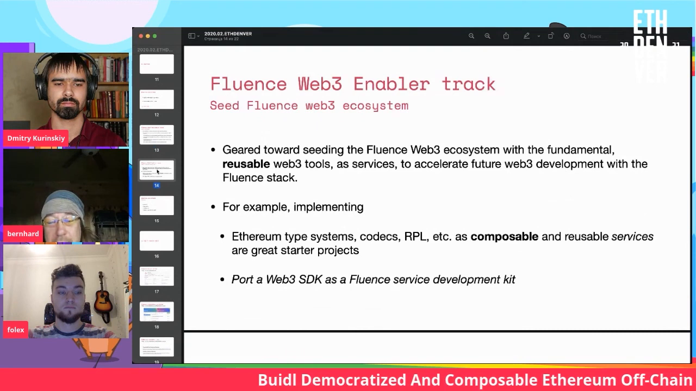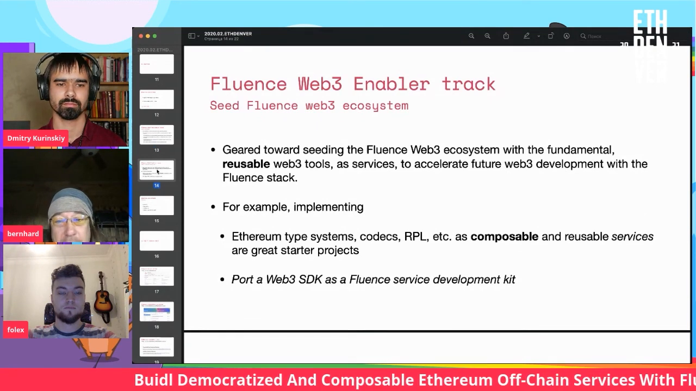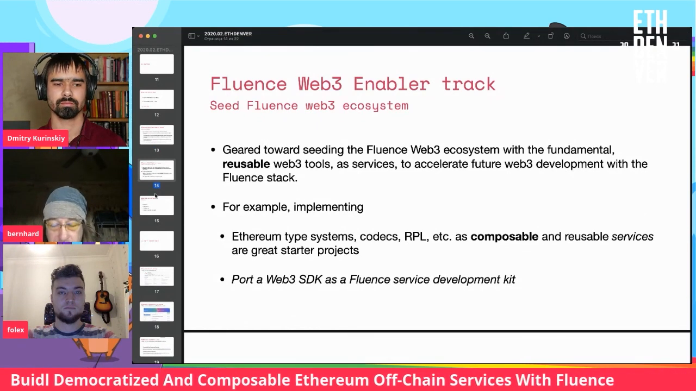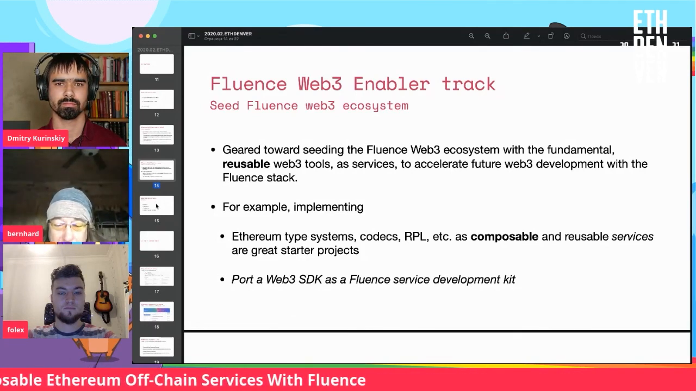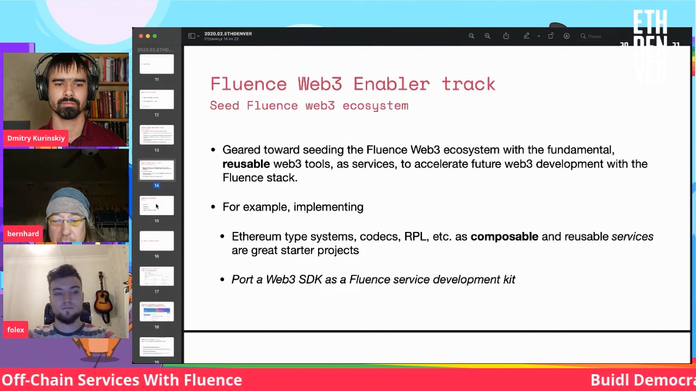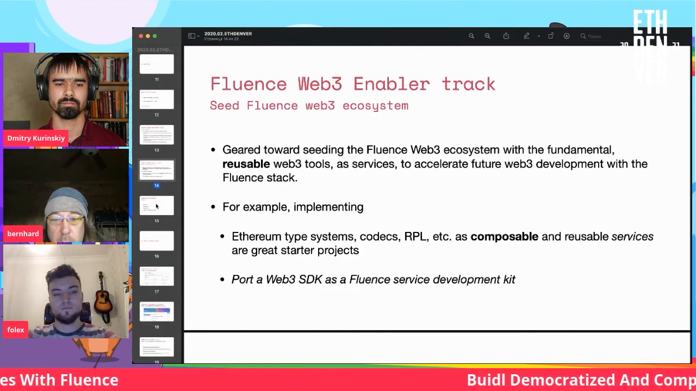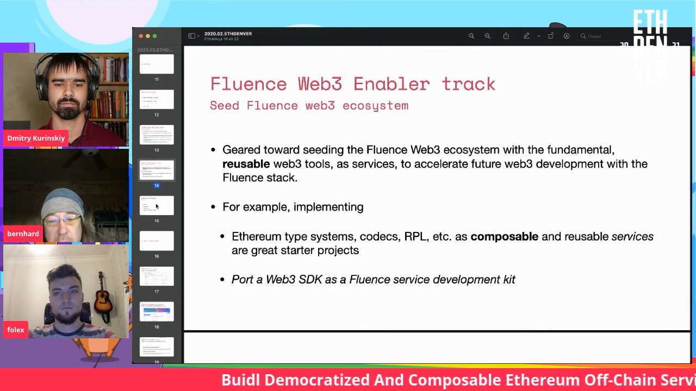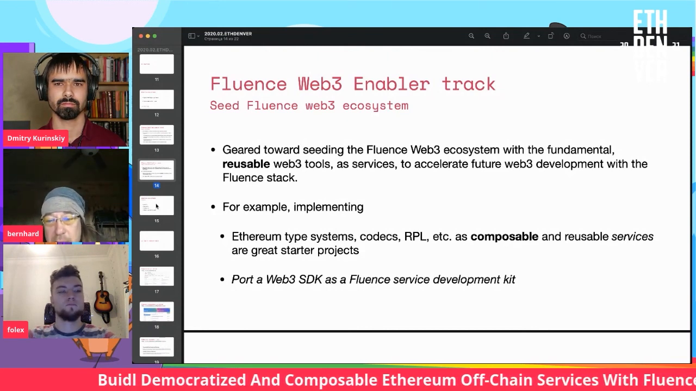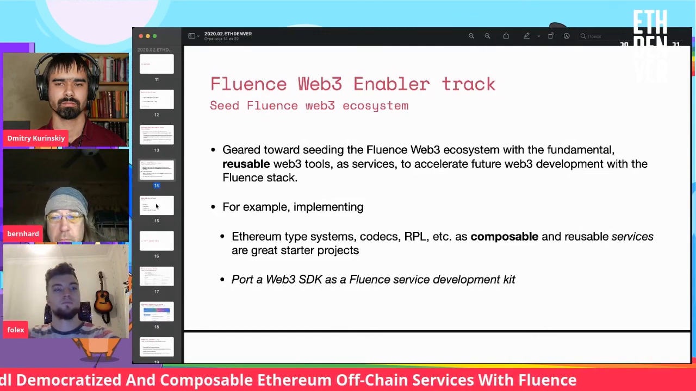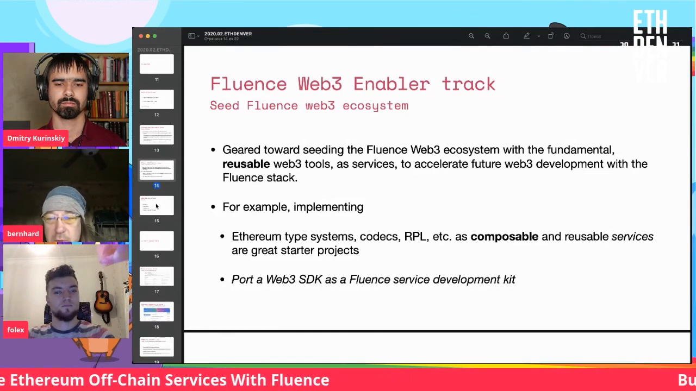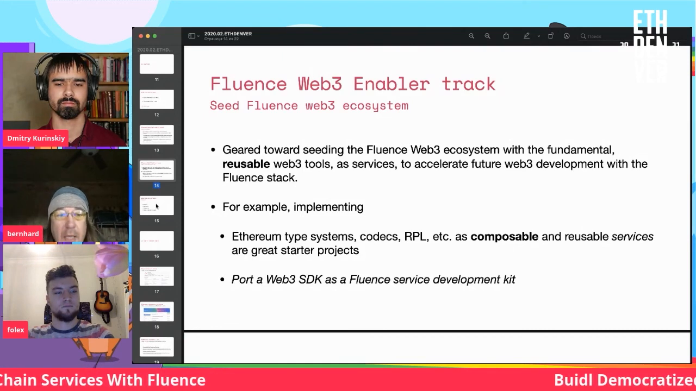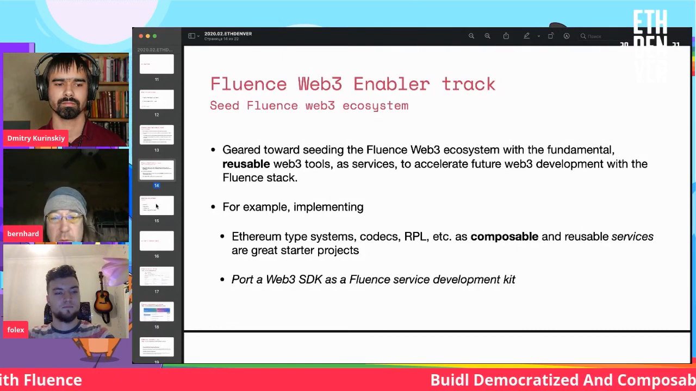Our other track is the Web3 Enabler track, and that's really geared towards seeding the Fluence Web3 ecosystem. Let me just step back. The underlying technology is WASM, and in particular WASI. It's fairly early in the development, even though everything's maturing rather quickly, but it is early. So there is no Web3 library like Ethers.js or Web3.py available today. And JSON RPC is what rules.